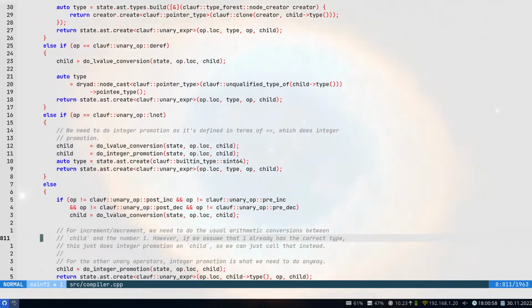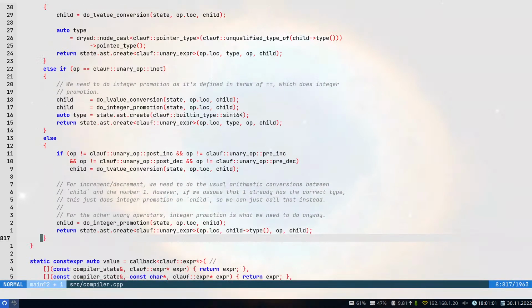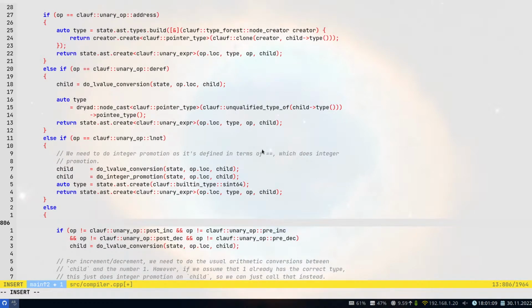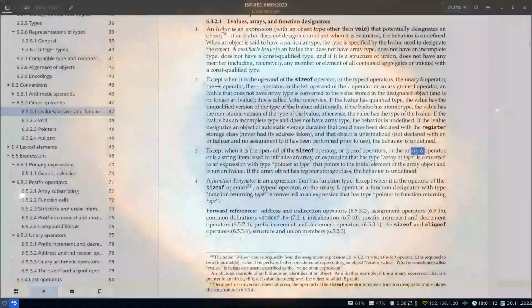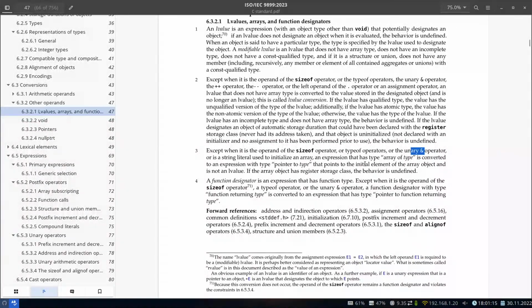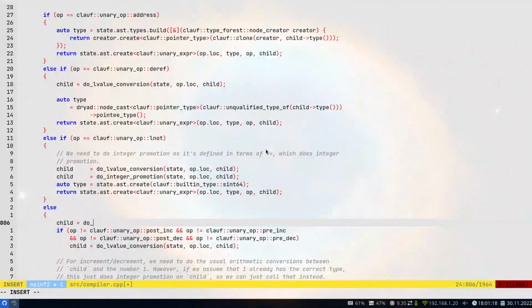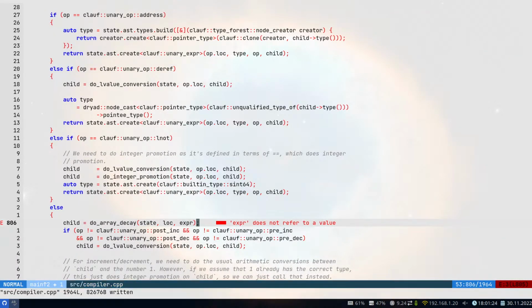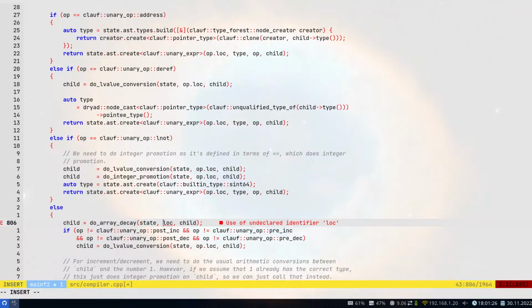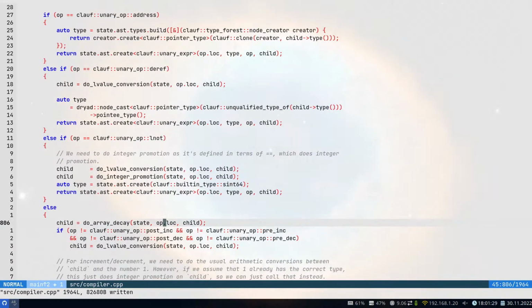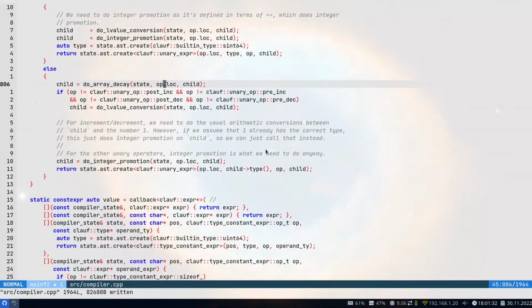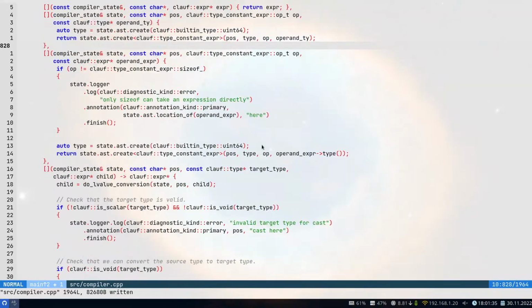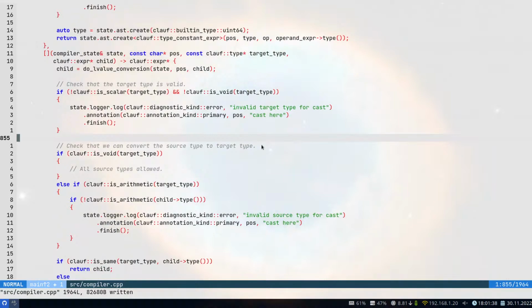For the others, we're already doing lvalue conversion. For increment, right, here we definitely need to do array decay. Because the only thing where we're not doing array decay is for sizeof, typeof, or address of. So child, do array decay, state log, child. Okay. Cast.